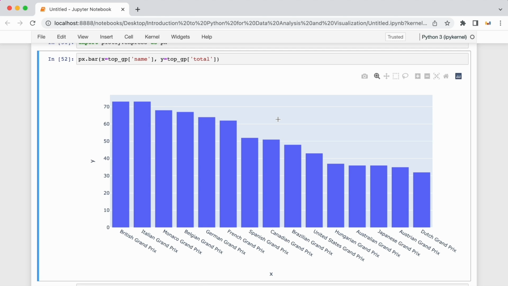Okay, great. So I hope this quick introduction gave you an idea of what you can do with Python in terms of data analysis and visualization. There are lots of possibilities and a wide range of charts you can create.